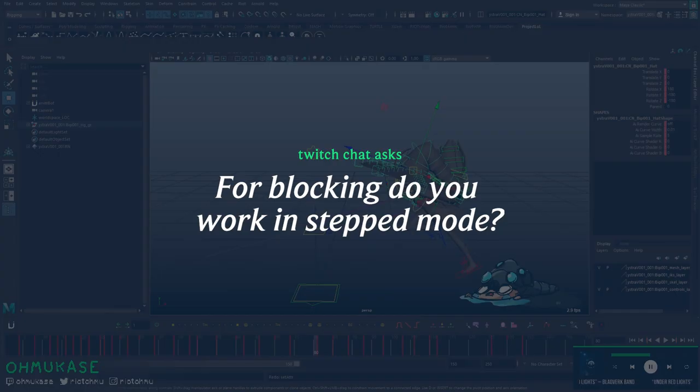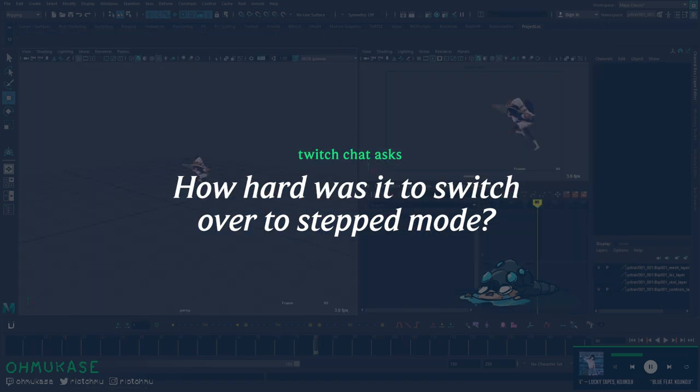For the blocking in the step mode, I am currently definitely in step mode. Everyone has a different way of working. I used to actually animate in layered mode when I first started animating, because that's what my teachers taught me. Got to Riot, I had to change that because the way we work at Riot is very focused on storytelling and poses. So that is now my current work style. It's not to say necessarily that's a bad or good thing, but how hard was it for me to switch over to stepped?